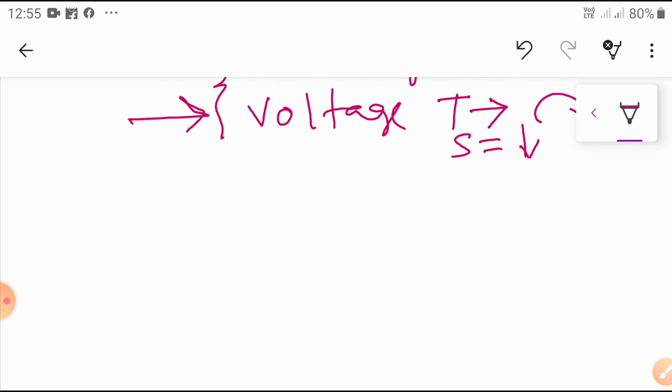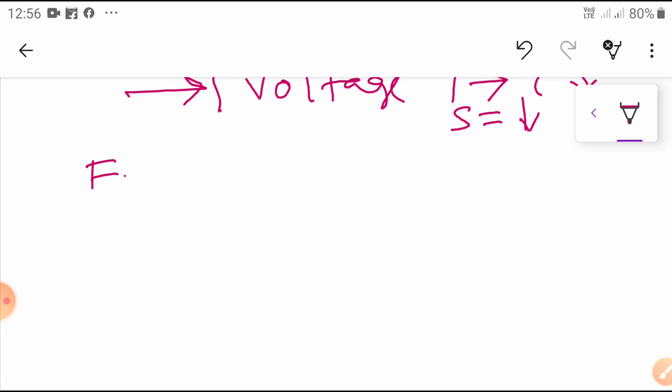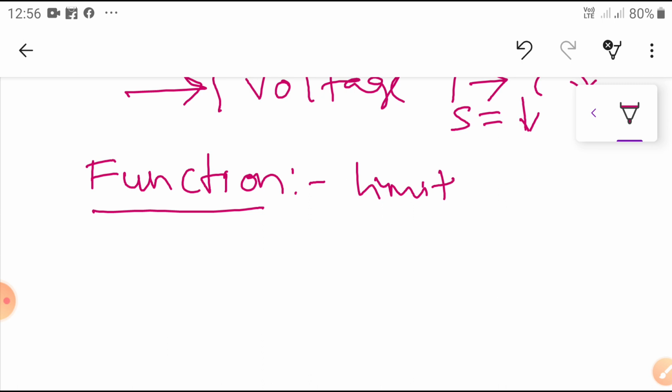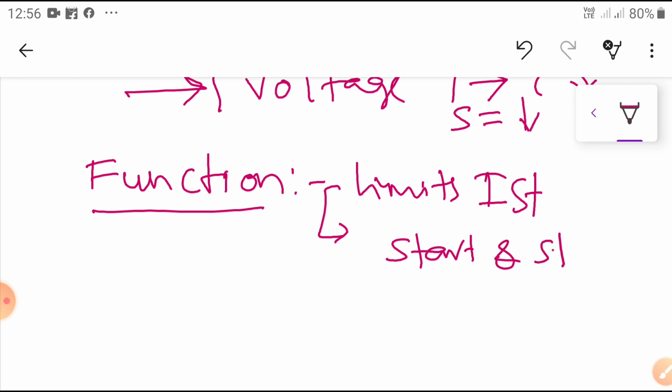What are the main functions of the starter? So these are the problems, and what are the remedies? The starter not only limits the starting current, otherwise the motor will draw 5 to 8 times the full load current. At the same time, it can be used to start our induction motor and stop the motor, just like an on-off switch.